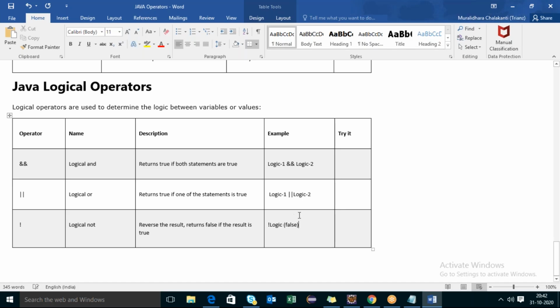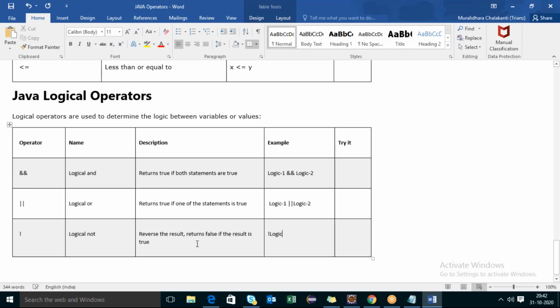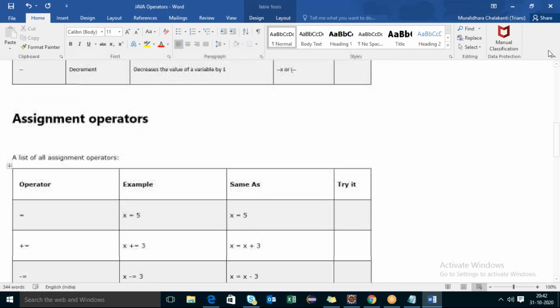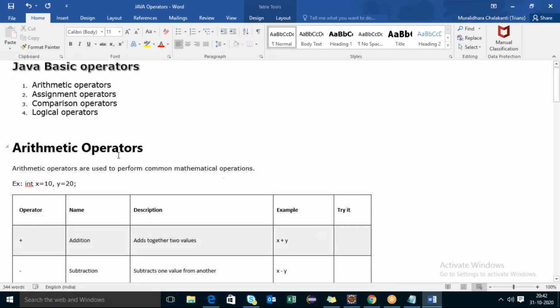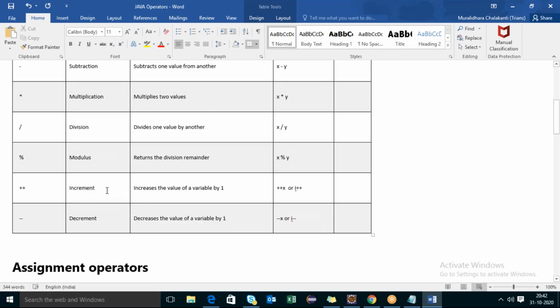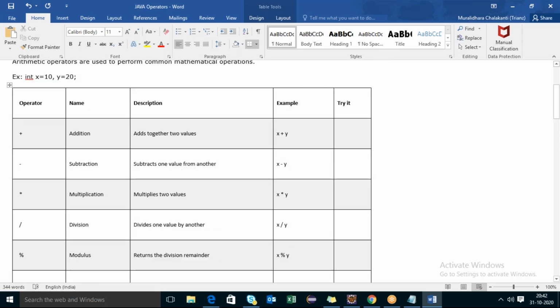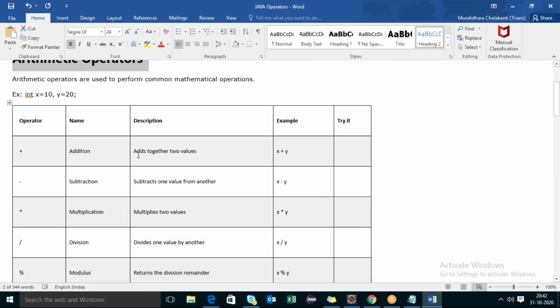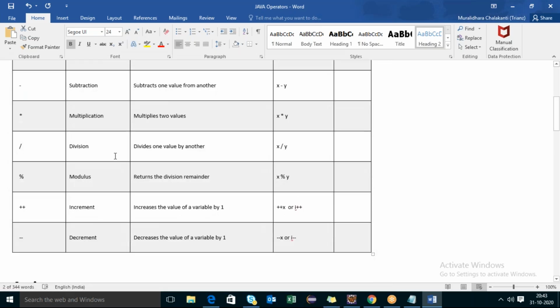Clear, team? Let me repeat one more time. We have arithmetic operators: addition, subtraction, multiplication, division, modulus, increment, decrement. These are the basic arithmetic operations.